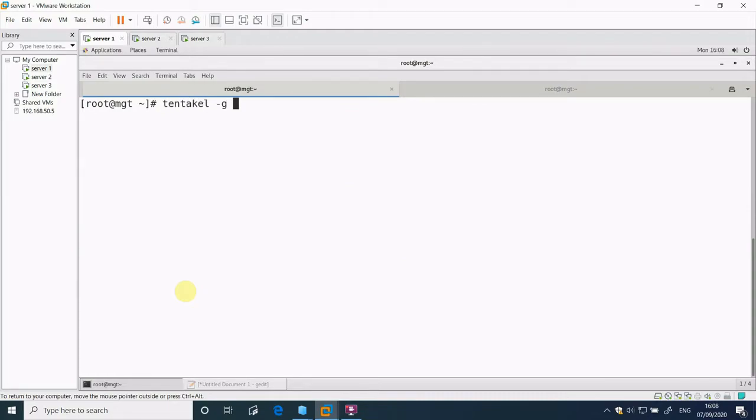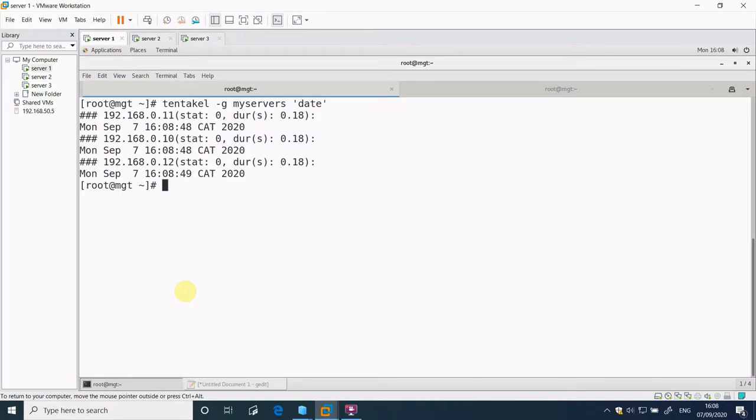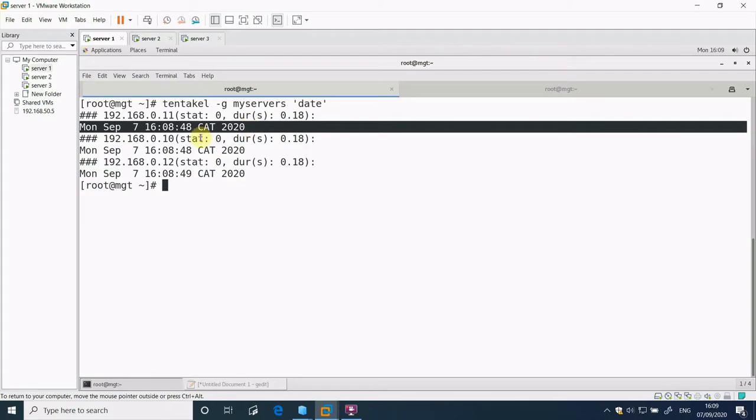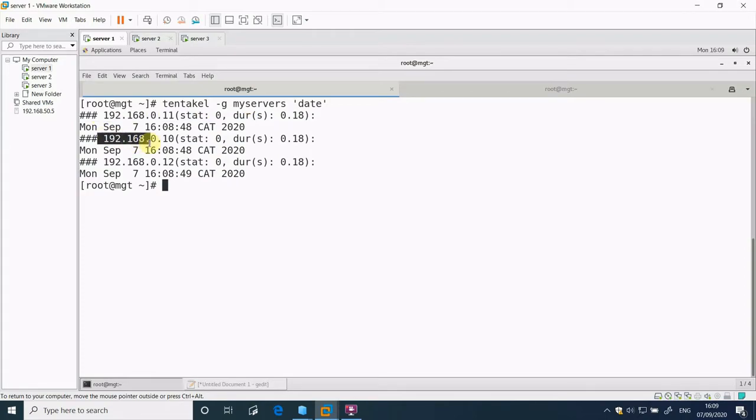So let's rerun the Tentacle command again. Tentacle -G for group, my servers, for all the servers that fall under that group, and we are going to be running the date command. So as you can see, we have a reply from 192.168.0.11, and the date is being shown as Monday, September 7.